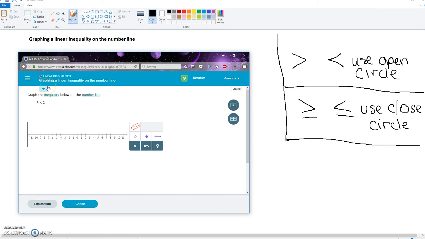Graphing a linear inequality on a number line. This is really easy, and this should take you no time at all to complete this topic. One of the things that you need to know is we've got some inequality signs. See, we've got b is less than 2. And so that inequality sign is very important for us to note.